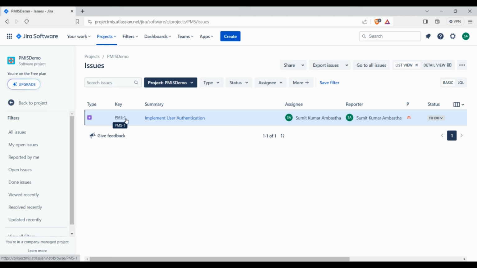PMS1. What is the summary of the epic? What we have given, who is assignee, who is reporter, and then priority. The priority is highest in this case because we have chosen highest, and status is to do. Status can be to do, in progress, or done. We'll see how that changes. Now this is the epic I have created.